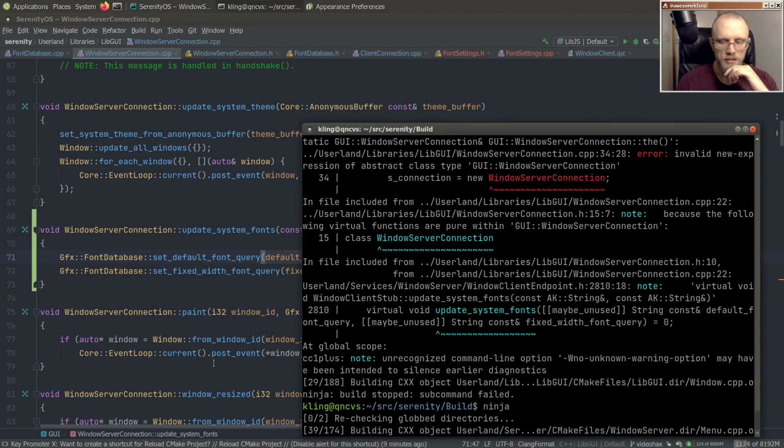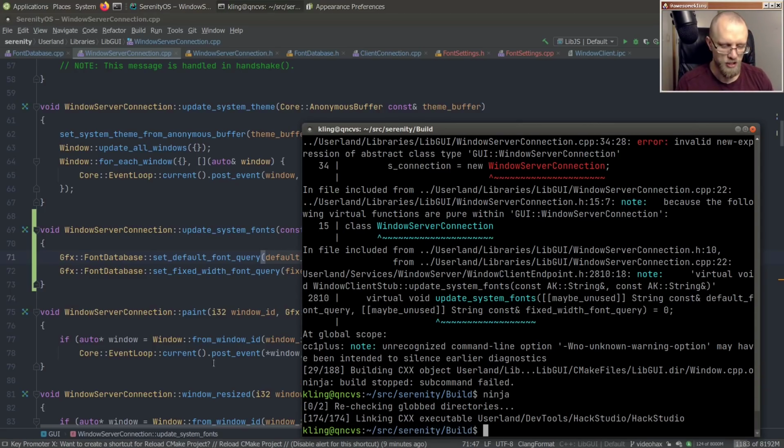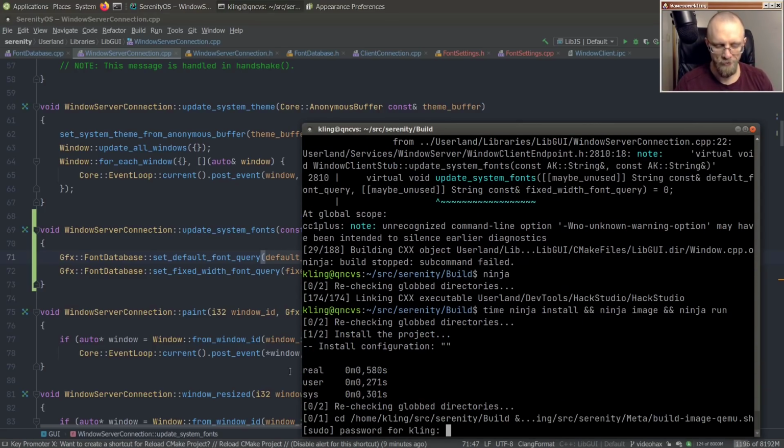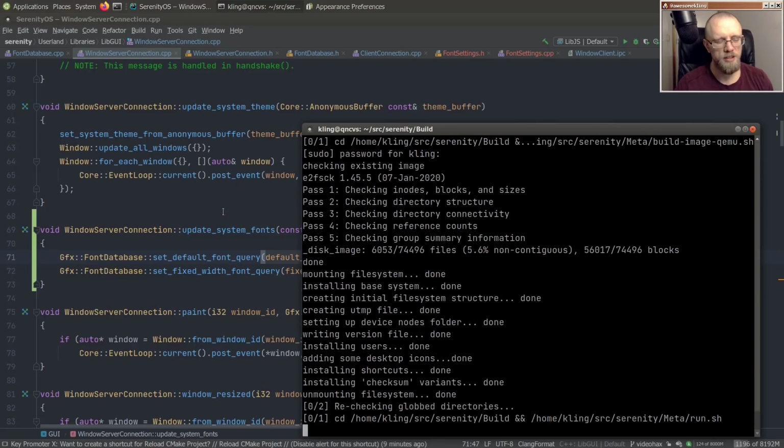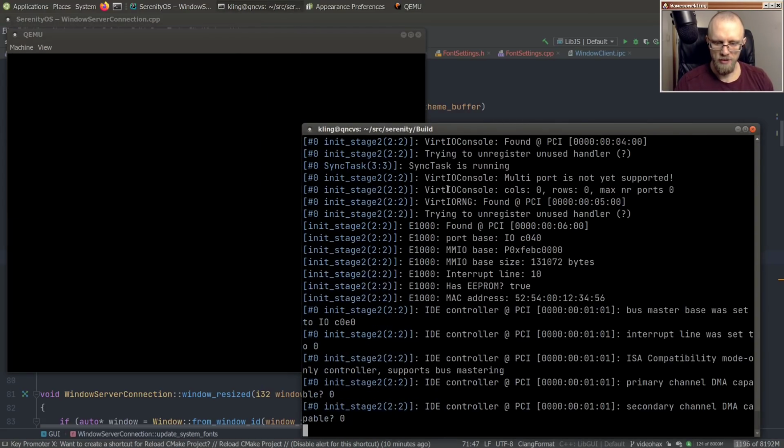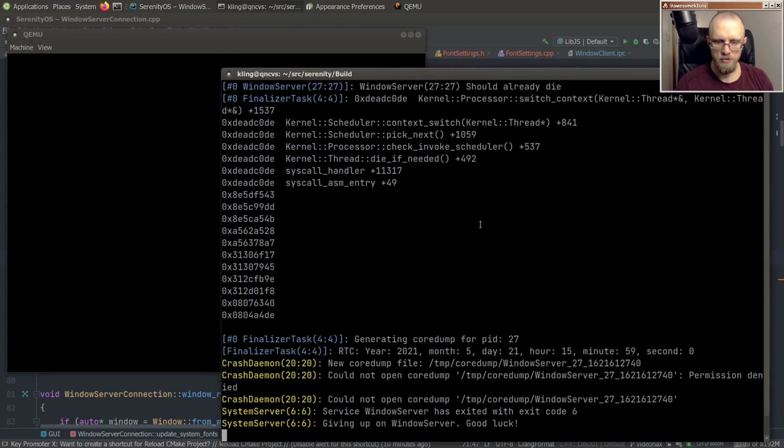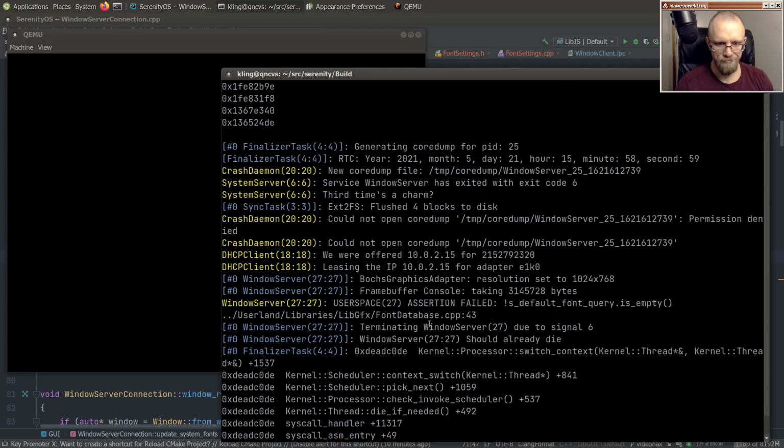Let's see. It would be nice if we can just get this to work so that we get the fonts broadcast to everybody from Windows Server. And then we can worry about actually changing those font queries once we see that they actually get broadcast and received. Do we crash? Yes, we do. Crashy, crashy.